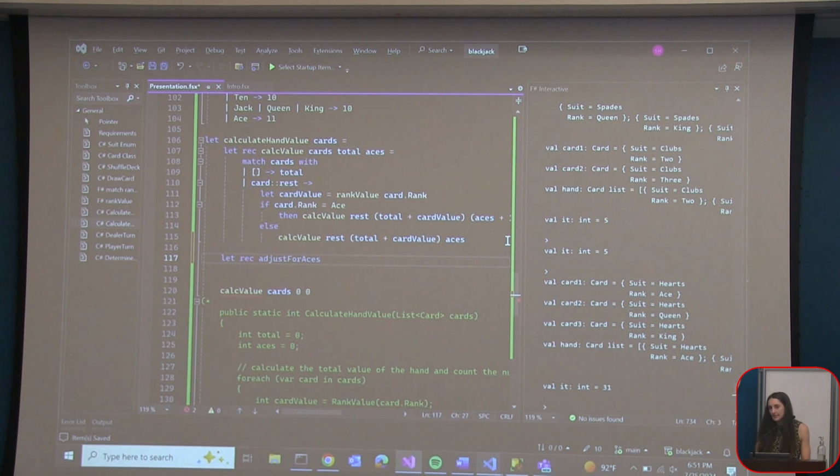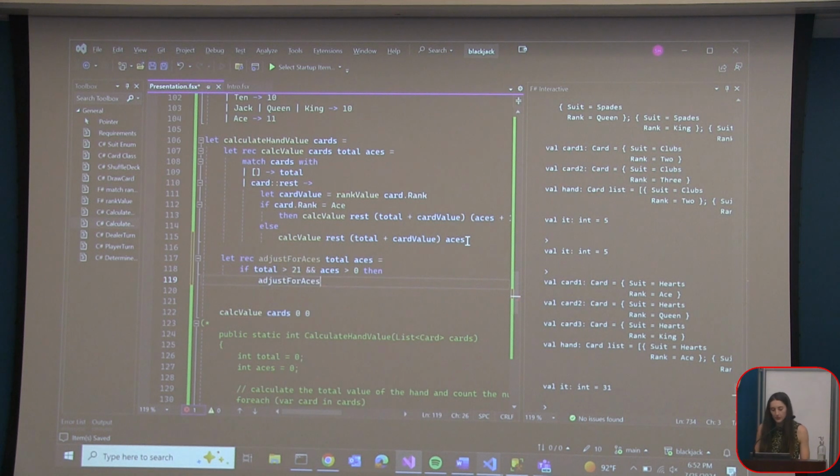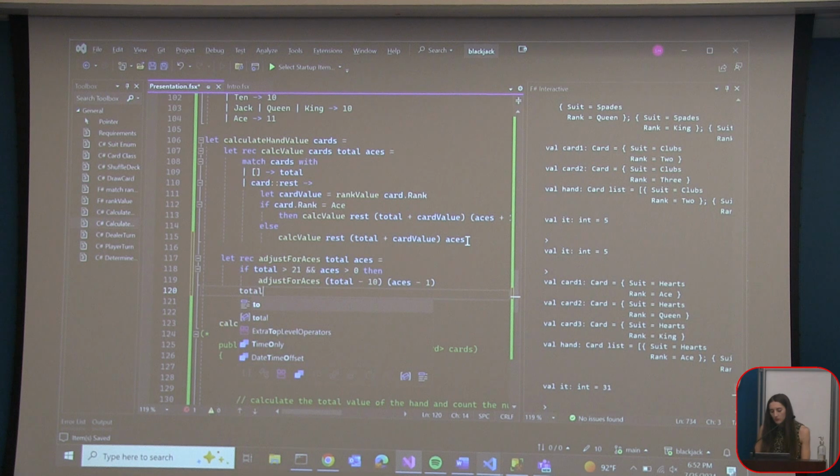So we're ready to adjust for aces. I don't care about the cards. I already have the total and the number of aces, and that's all I need to know. So if the total is greater than 21, and we have an ace, then we adjust for aces with total minus 10, because ace was set to a value of 11, and it can be 11 or 1, and aces is minus 1. Because, hey, we just adjusted for one card. Otherwise, we just return the total.